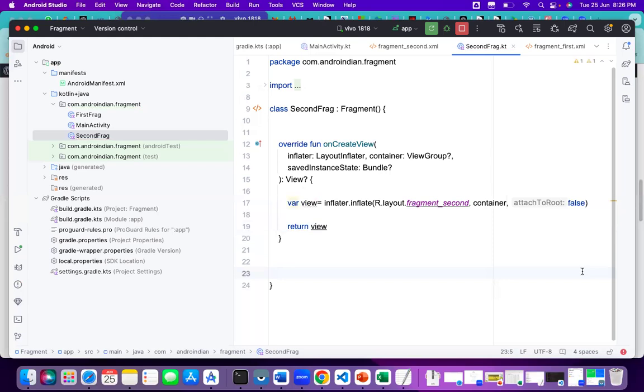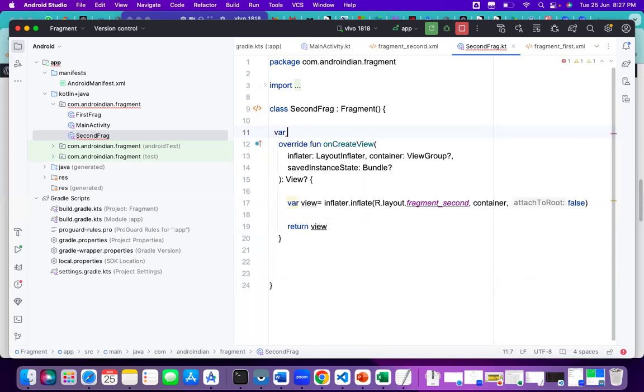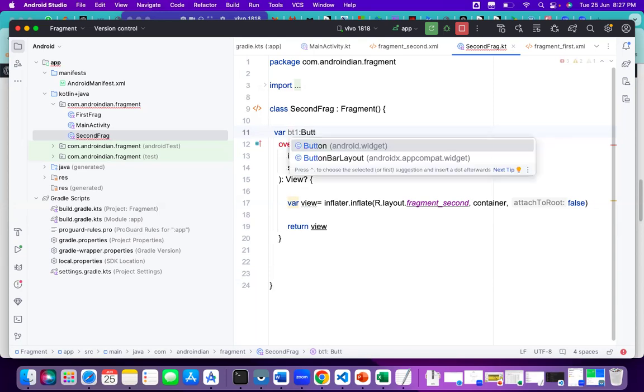Now here I want to add the code to give the listener for that. So how can I give the listener here? To give this listener, first, the normal way, I'll show you without data binding, then I'll go with data binding. For that, now I'm creating the var button one. So BT1 equal to BT1 colon button. So whatever button we have created here, that is the button.